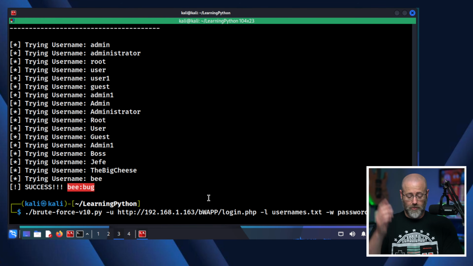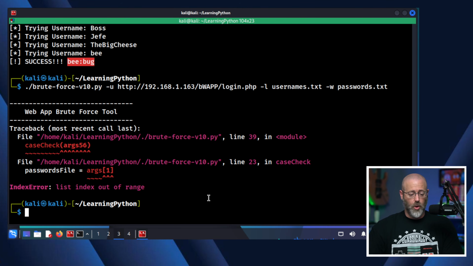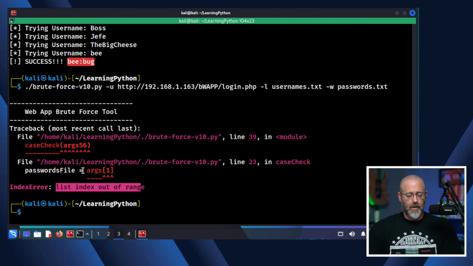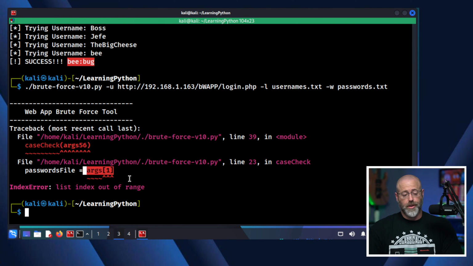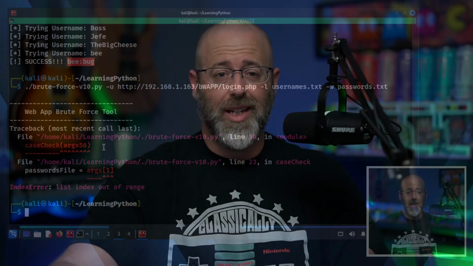Then we'll troubleshoot. Okay, we got our error. Oh, I told you, dog. List index out of range, args1. Okay, now why is that? Now this is saying that args56 is our problem. So that's interesting. So that means we got through args1, 2, args3, and 4, but args5 and 6, it said list index is out of range. I told you this was going to come up and get us. So why is that? Right?